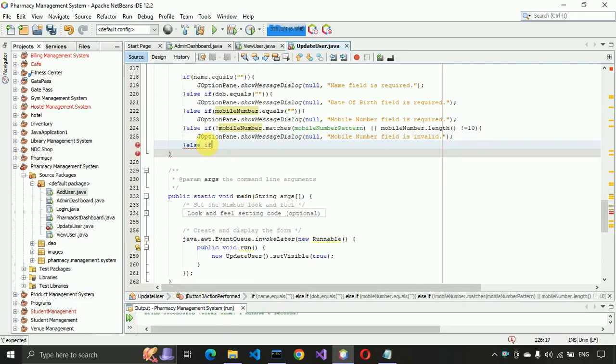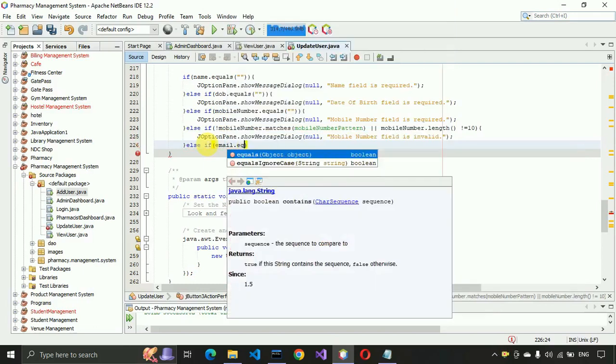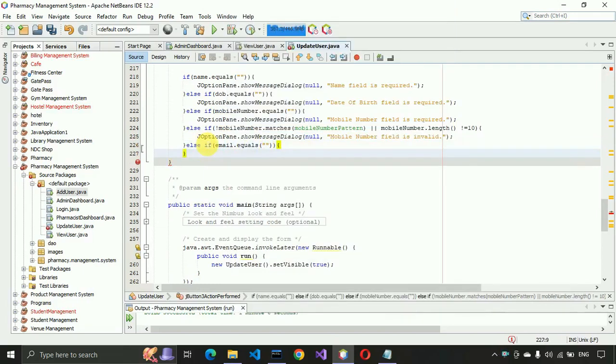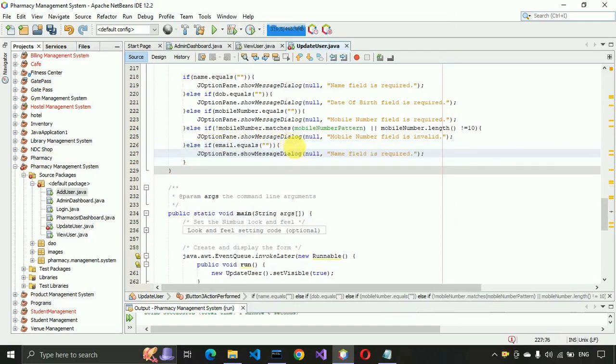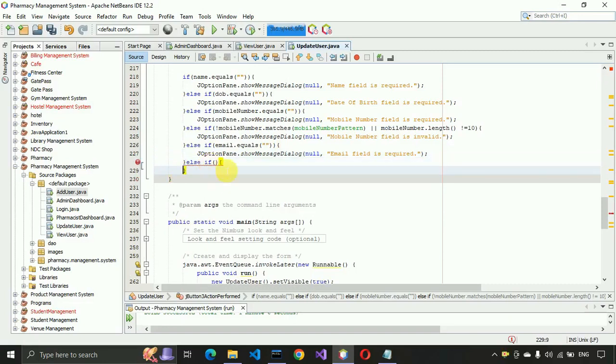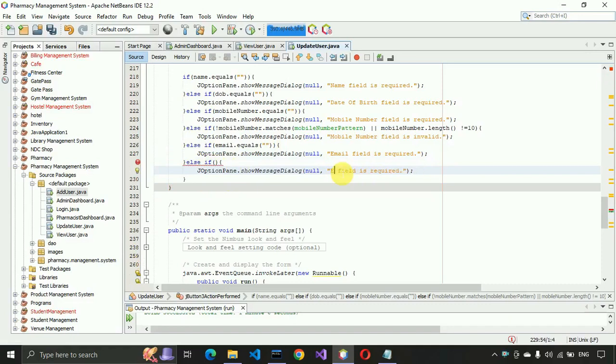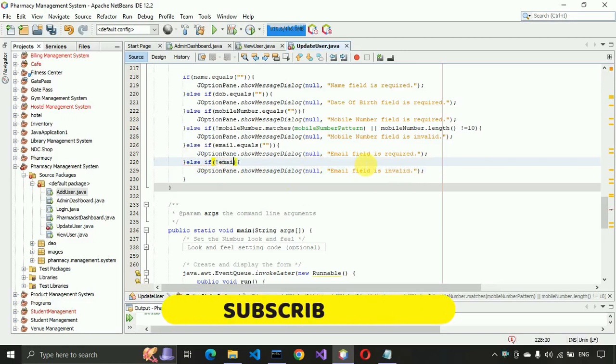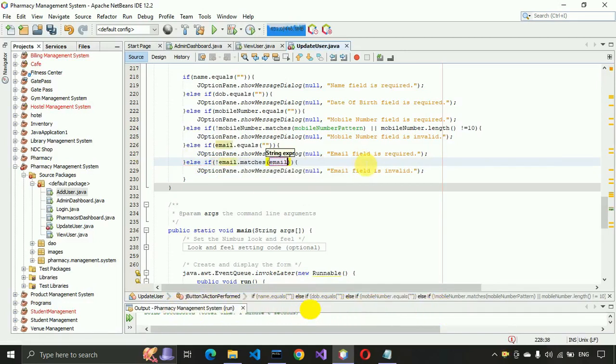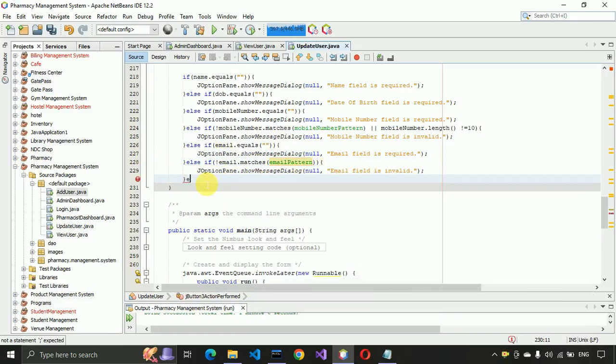and after that next is else if, and the next field will be for email address, and here else if email dot equals double quotes, and here we have to write email field is required, and here we have to write else if not email dot match email pattern, email field is invalid.